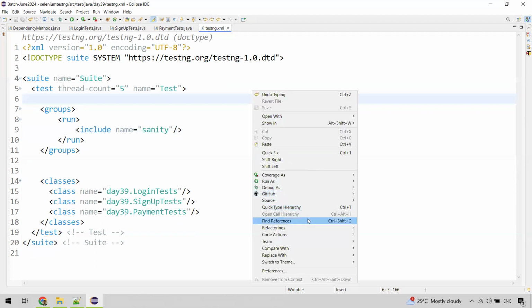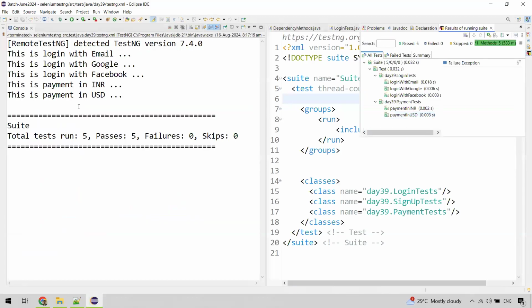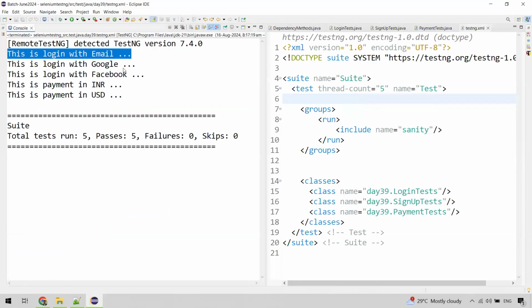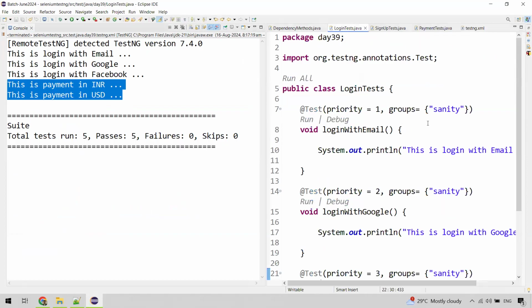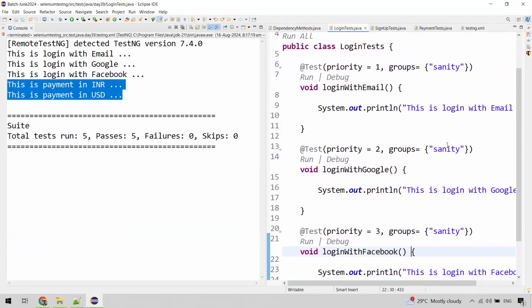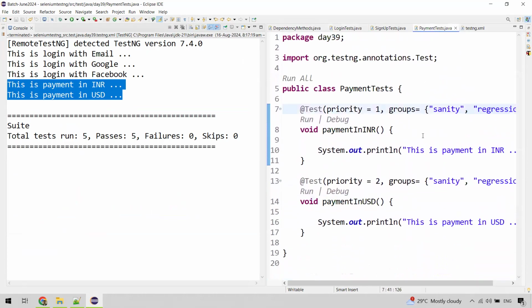Now observe, I'm running it now. If you observe, this is login with email, login with Google, Facebook, and payment. So why has payment run? Login we know has the group mentioned as sanity. But why has the payment test run? It does have sanity. It has sanity as well as regression. But sanity is part of the groups of this payment test method, right? So once it sees sanity, it will run that. So it's like an OR condition.